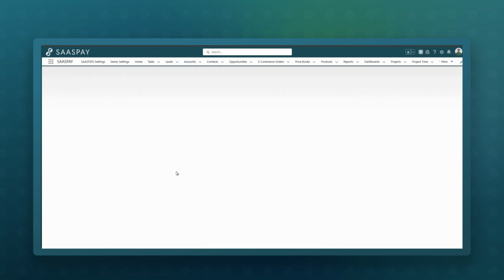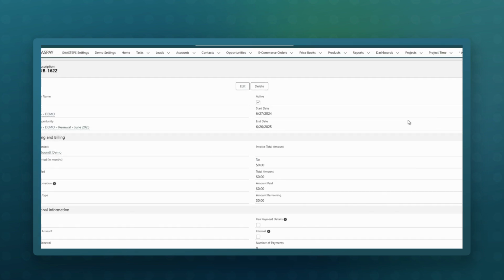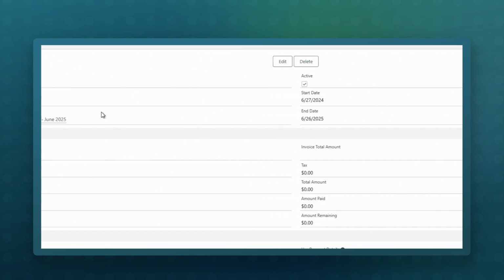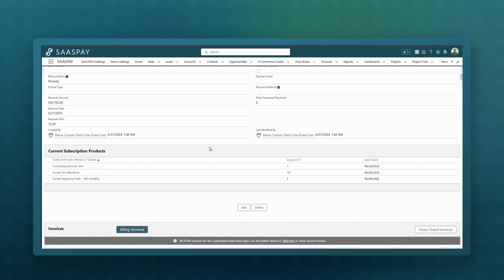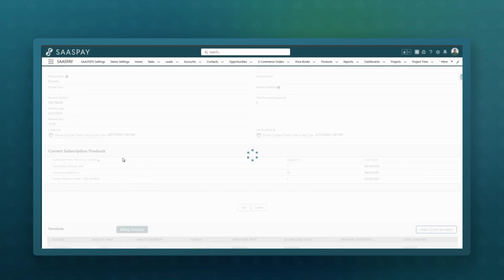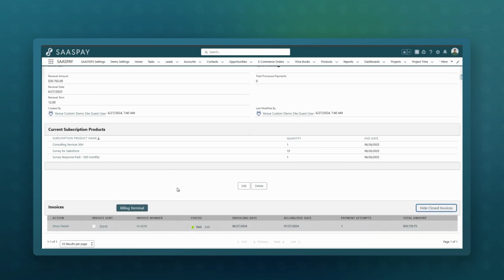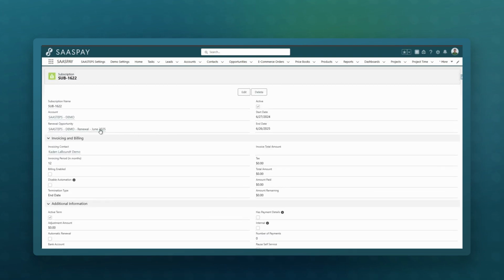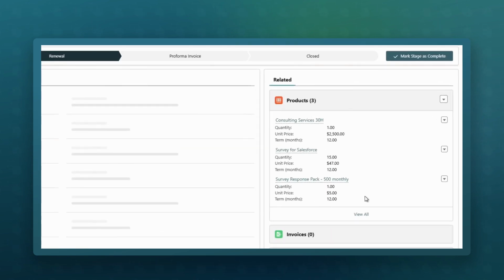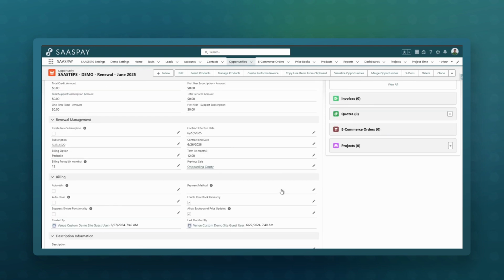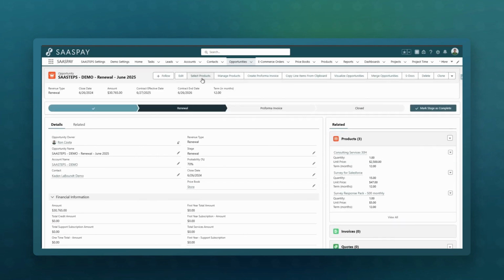So let's hop into that subscription and see what the SAASTEPS package has automated for us. We can see here in the subscription we have a start date and an end date. The renewal opportunity is already created 12 months from now. And by scrolling down, I can see the closed invoices and the current subscription products. Since this is an annual subscription, it already has been paid for a year. Let's jump to the renewal opportunity. And from here, we can see that all the products that we have onboarded the customer with are already created for the next year.